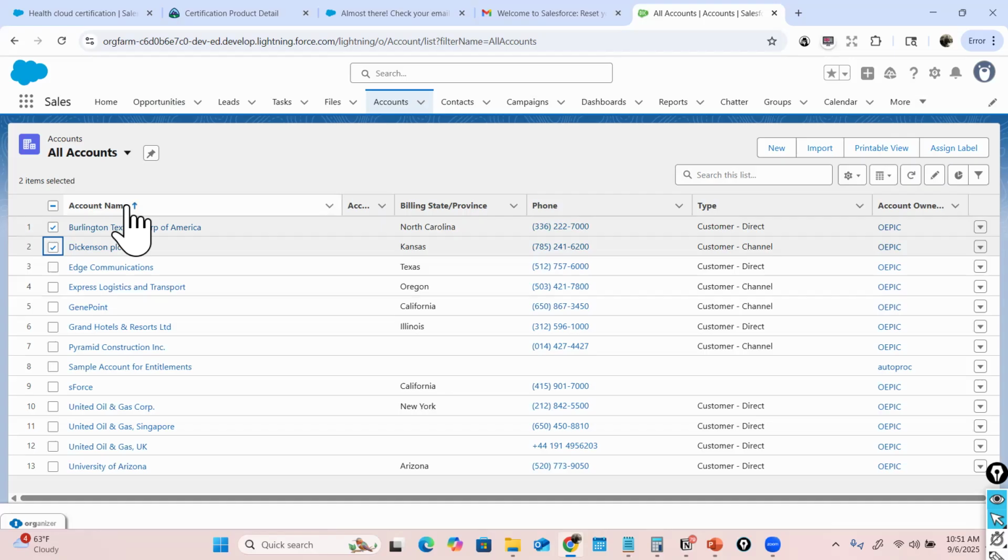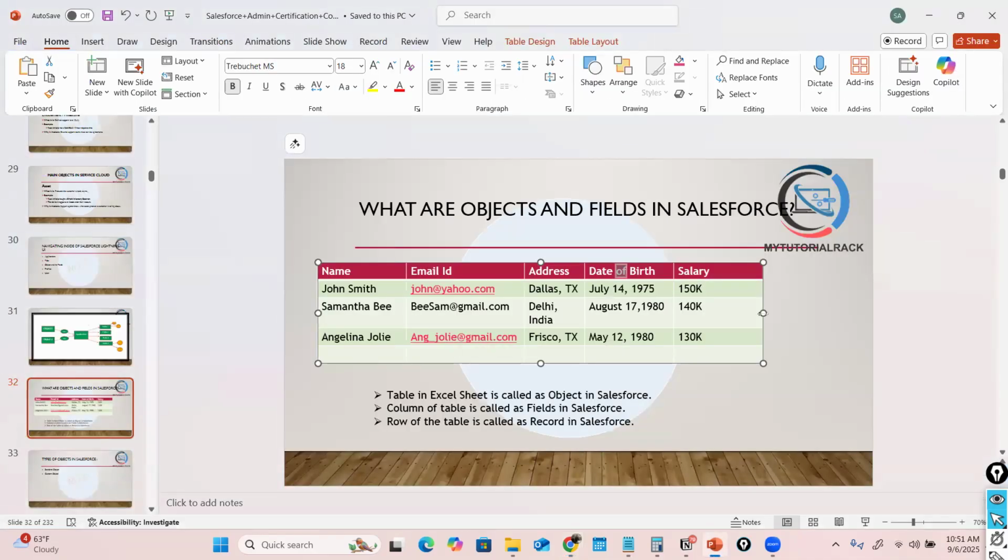Yes. Okay. And then here, this account name is a field. Billing state is a field. You're capturing different pieces of information for that particular record. So here, if I go back, this makes the whole table. Table is nothing but an object. And inside of that table, you have different columns, because a table will have columns and rows, right?